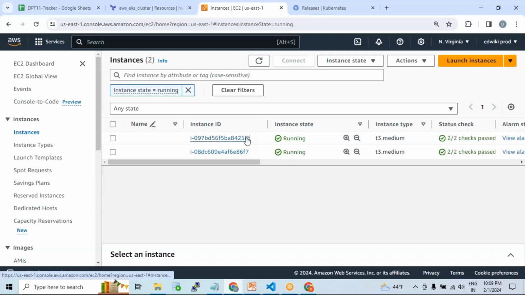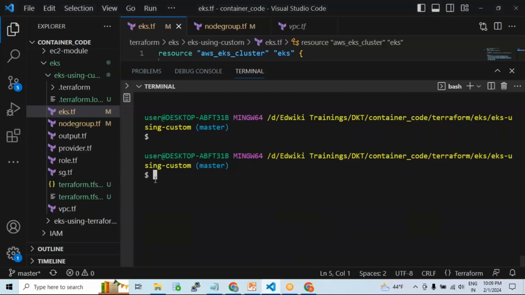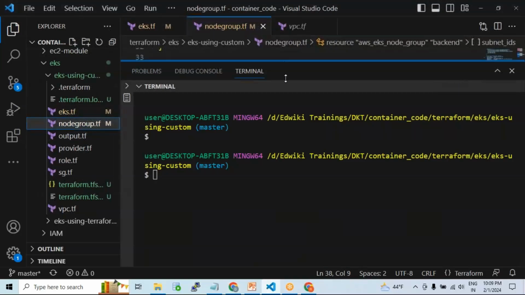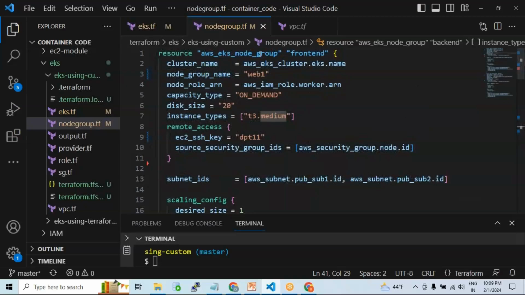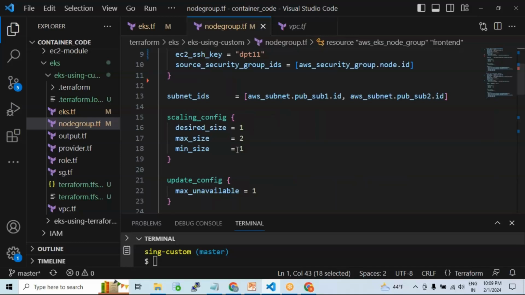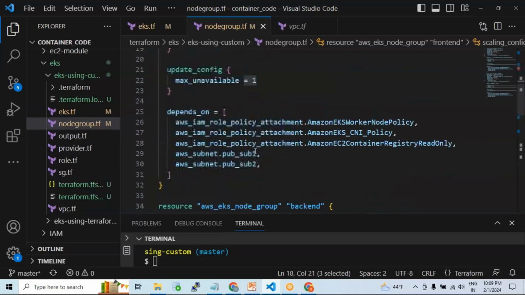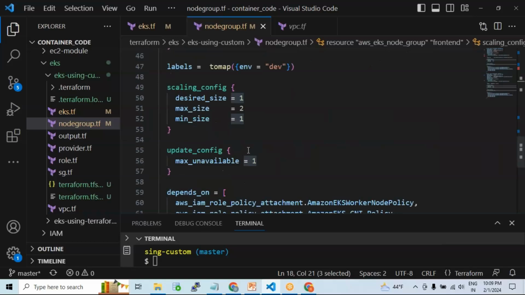Now, if you see the list of servers, I'm getting 2 servers here. Why 2 servers, guys? If you look into the nodegroup.tf file here, I have one node group. That node group says that the minimum is 1, and of course it will always go with the minimum number, and I got one server. In the second node group, again I have another auto scaling configuration that says the minimum is 1. So I have got two servers.